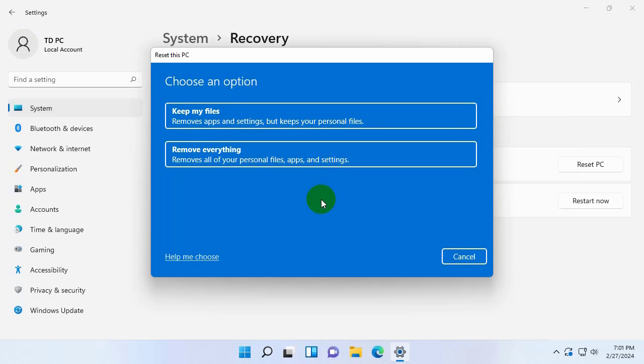In this window, there are two options, Keep My Files or Remove Everything. Keep My Files will delete all apps and settings but will retain data and files, while Remove Everything will remove all apps, settings, and files on your computer. If you want to retain data, select Keep My Files, and if you want your computer to be as new as when you bought it, select Remove Everything.